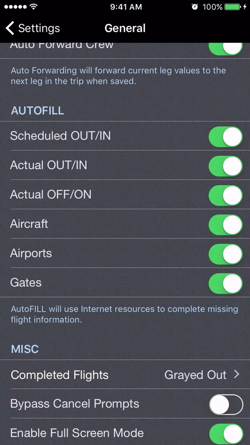Autofill automatically runs 15 minutes after your scheduled in time. So assuming your flight is relatively on time, we allow you 15 minutes to enter the flight manually yourself to put in the appropriate times. However, if you were to forget, or you get to the end of the day and you realize you haven't opened APDL, you haven't logged anything, you can open APDL and all of your times will be retrieved from cloud resources for you.